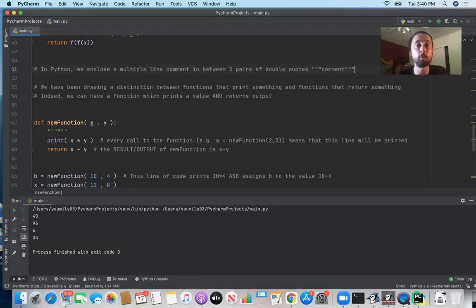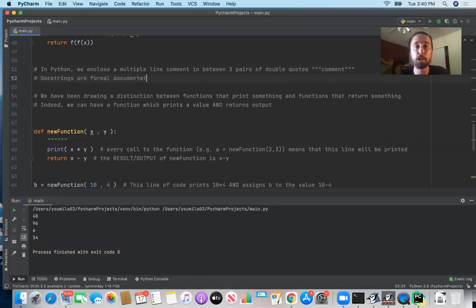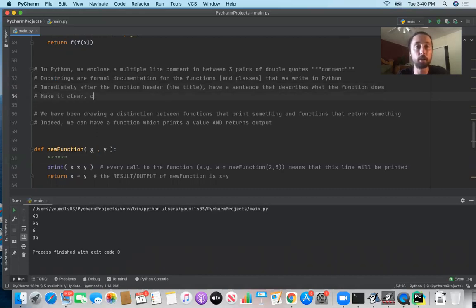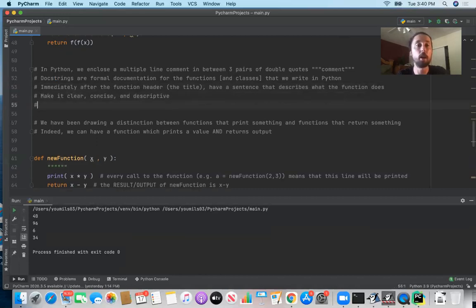So what we say is that docstrings are formal documentation for the functions and classes that we write in Python. We haven't gotten there yet, but we're going to talk about that. Immediately after the function header, the first line, the title, I guess, have a sentence that describes what the function does. Make it clear, concise, and descriptive. You also need to specify 3 things, and we're only going to talk about 2 discussed in this video: any parameters or inputs to the function, and any return values.